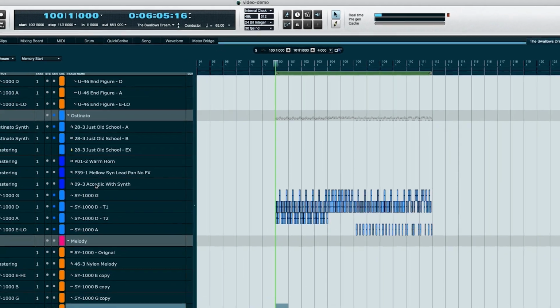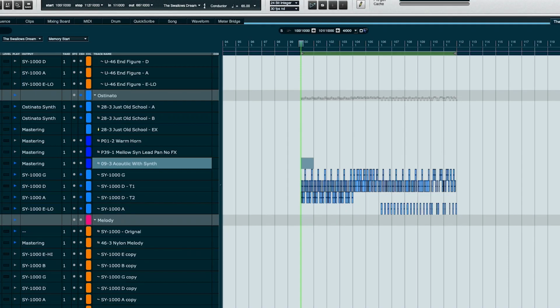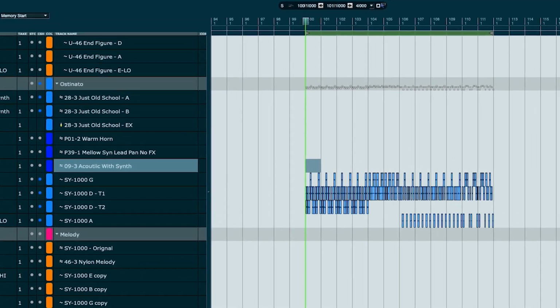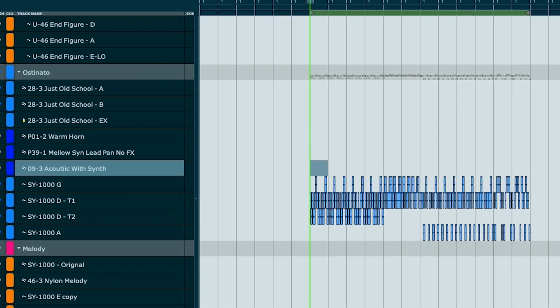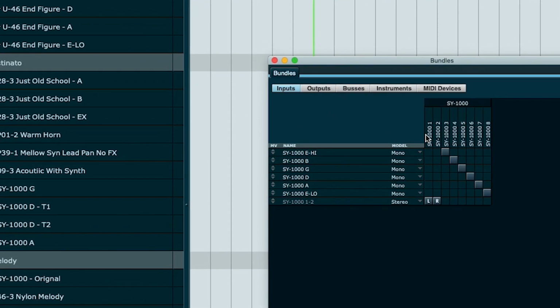So I want to record this performance to Digital Performer. So what I'm going to do is I've got a track set up here, and what I want to do is capture the stereo output from the SY-1000. So if we go and look at our audio bundles in Digital Performer, we can see the SY-1000 has 8 inputs and 8 outputs. The 6 individual inputs would represent, when we're not in resynthesis mode, the 6 strings coming from your GK pickup. And when we are in resynthesis mode, they're the 6 individual tracks that we recorded in our DAW. And then we have SY-1000 1 and 2, which is the stereo output from the SY-1000.